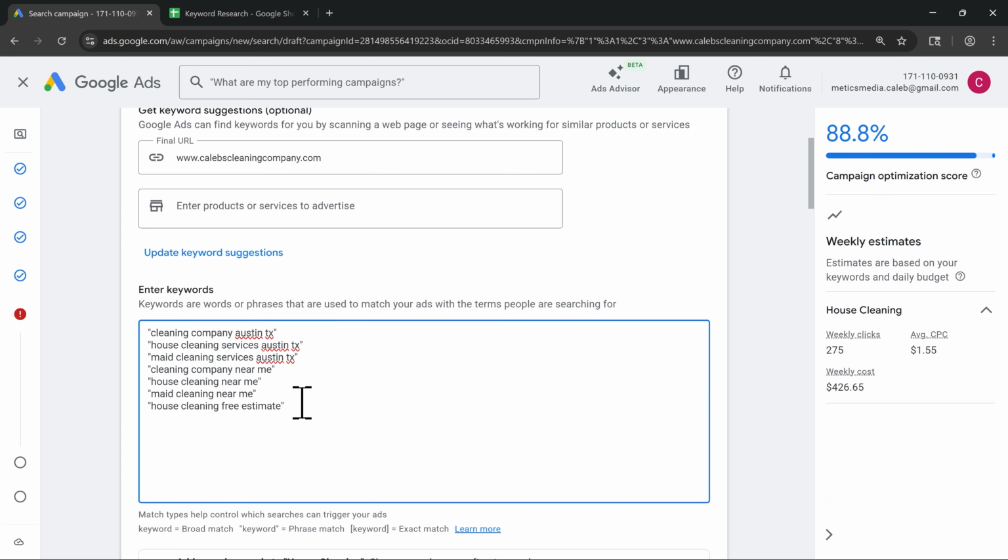And if you're wondering how many keywords you should put in for your ad group, there's no need to go absolutely crazy and add in thousands of different keywords. I would recommend at first keeping this list small and experimenting and changing them out to see which ones actually work best for your business. So I'm happy with this here, so I'm going to continue to scroll down the page.